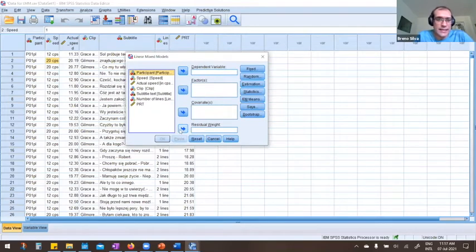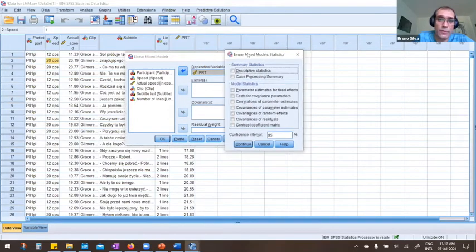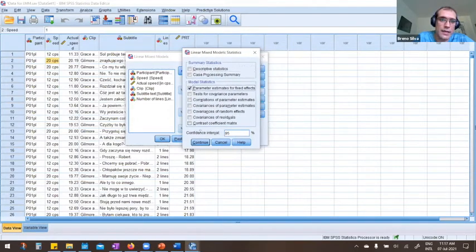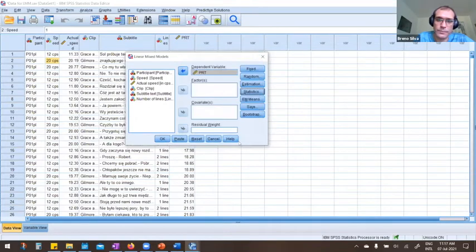So this is the empty model. So I don't really need anything else for now. I will just put the dependent variable here. And from the statistics, I will, for now, only take the parameter estimates for fixed effects. Okay. Moving on.